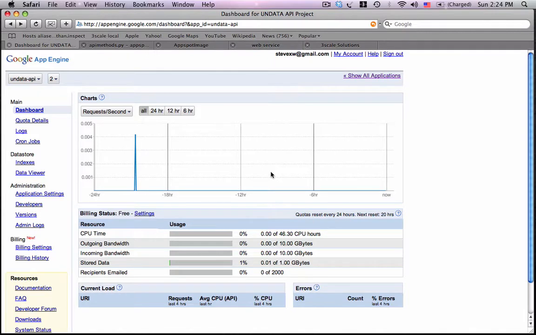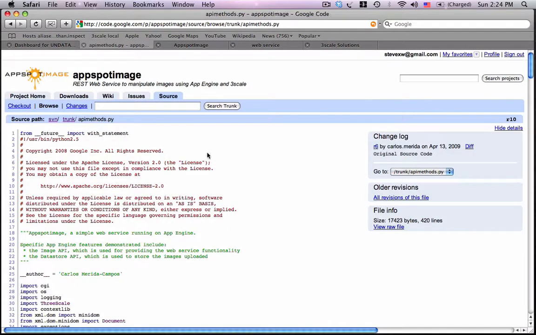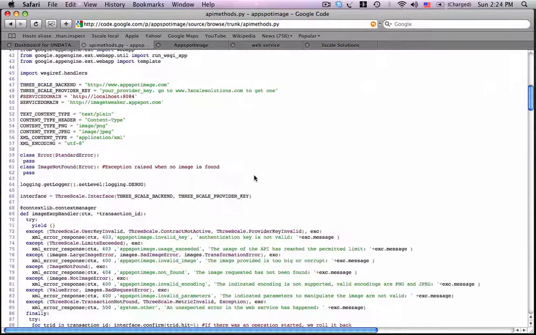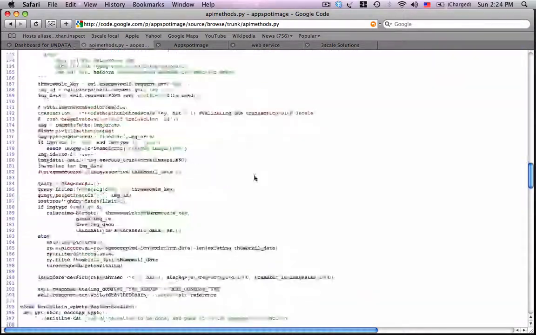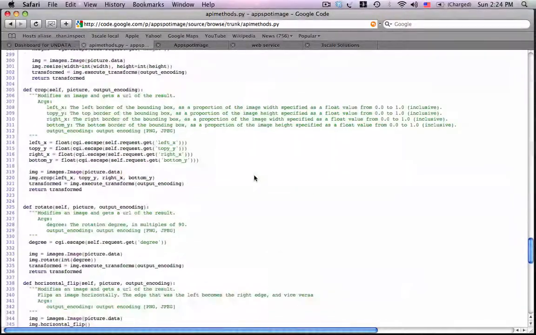If you look at this, you'll see the AppEngine dashboard, which is the normal dashboard that you get for resource usage in your application. What we actually did was we took AppEngine's native image manipulation features and we wrapped those up in a REST API. So you can see here the code is very simple. It actually wraps those features and makes them accessible outside to any application anywhere on the internet.